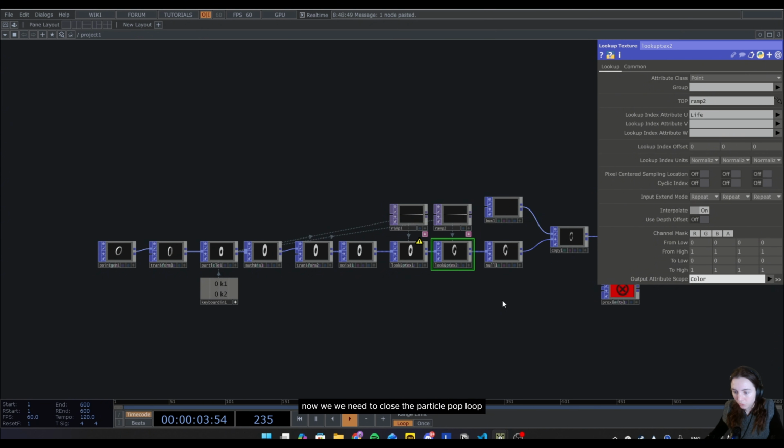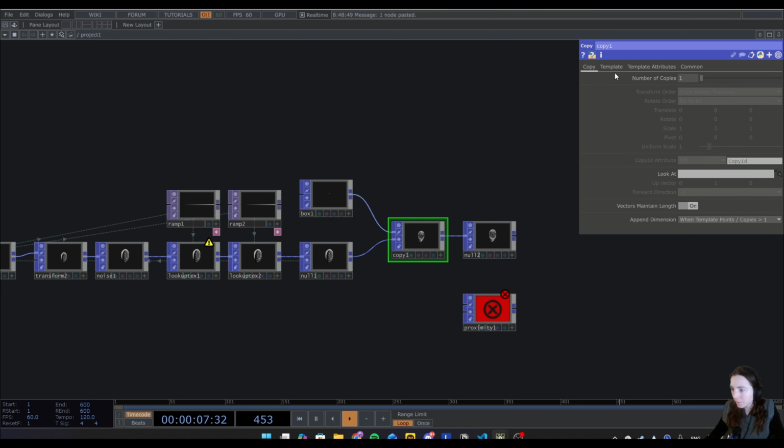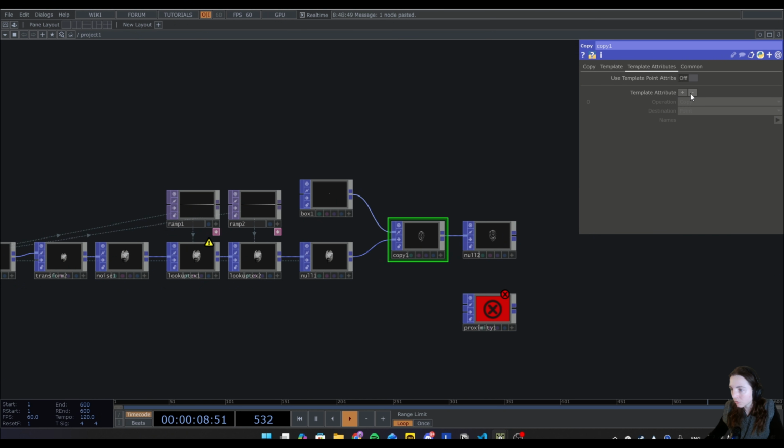Now we need to close the particle POP loop. Just drag the null onto the particle POP and parm target particle update POP. In the copy, go to template, enable template rotate, template scale, and then afterwards go into template attribute, enable the use template point attribute, and select color.